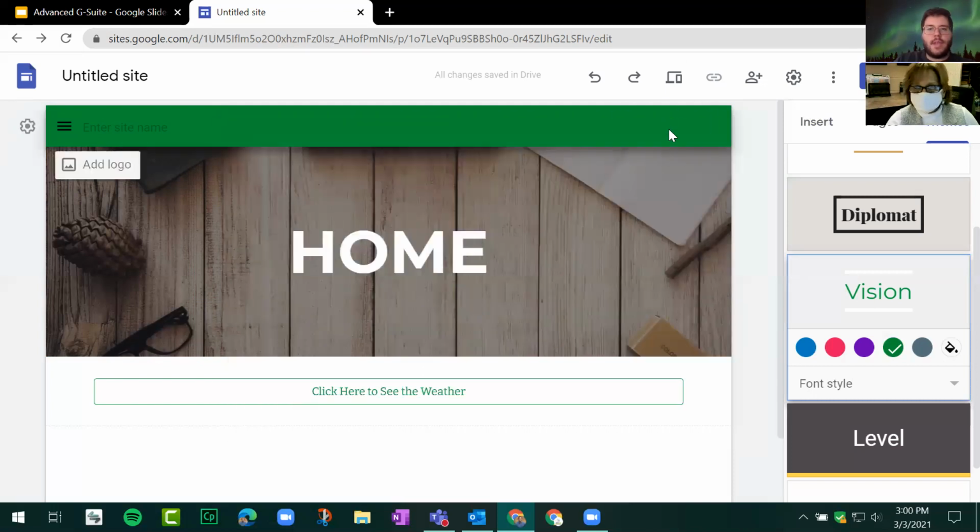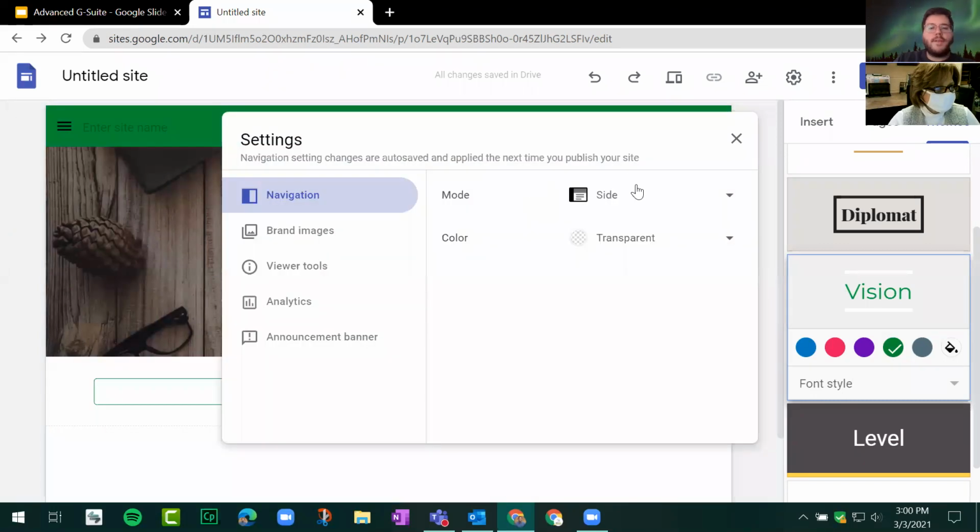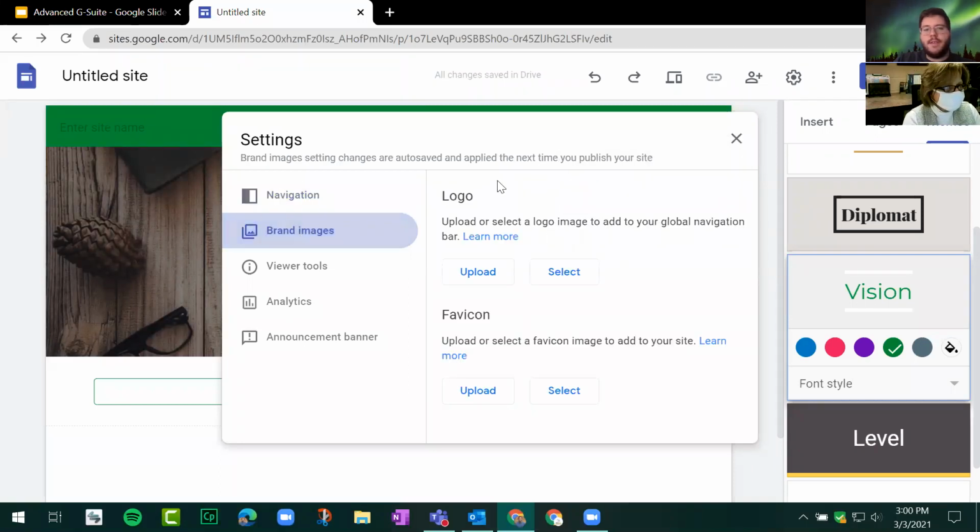So now that those little navigation buttons are gone over here, they're now over here in this little side menu. Okay. So again, you have all those options there. You have options for brand images. Your logo will be the logo for the website that'll show up across that top banner. You can also put in a favicon.